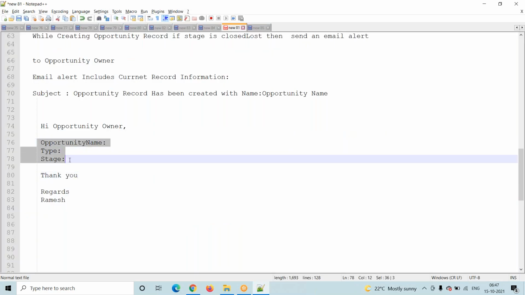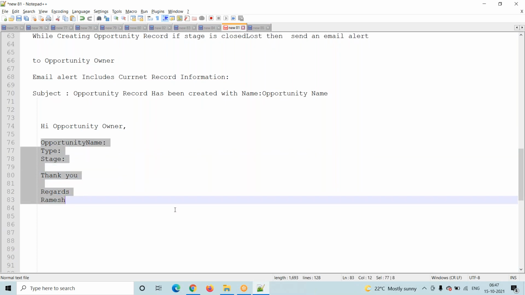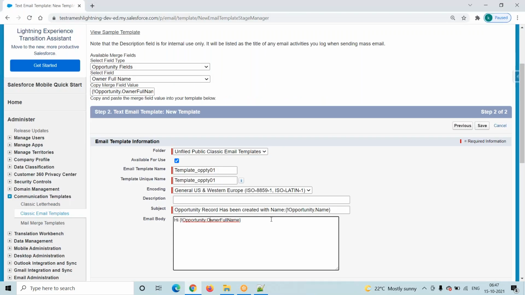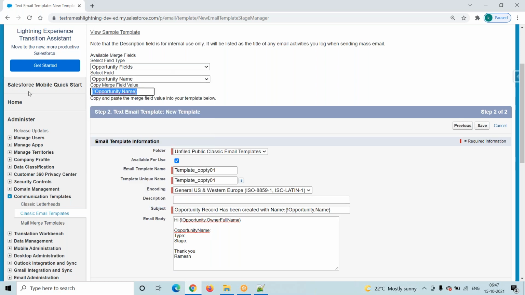Now what is the next one? This is opportunity name, type, stage and the remaining fields. Okay, now copy this one. This is my template. Here opportunity name is there, right? So now again I will go to the merge field and get the opportunity name. Copy this one. Now type is there, right?